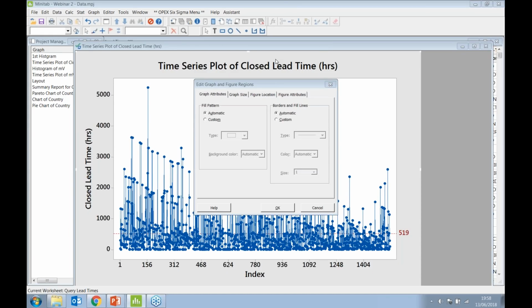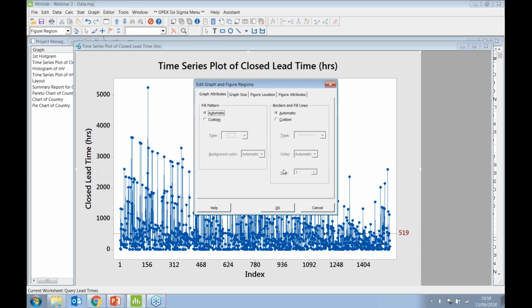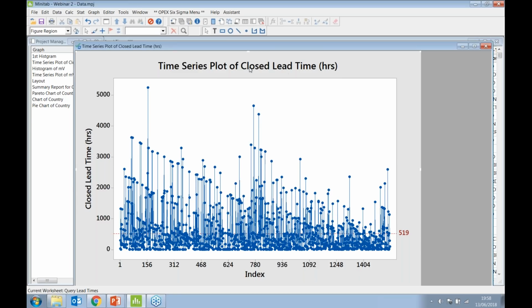So I can't see that right now, but let me try and do that for you. So if I click on, I can't quite get that to work right now. That's what usually happens on webinars, but you can change the titles and change the text on the side, and you can do that to help yourself remember what exactly it was that you were looking at.